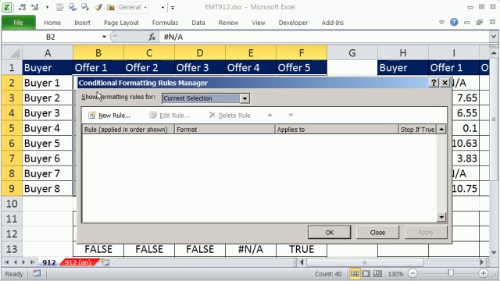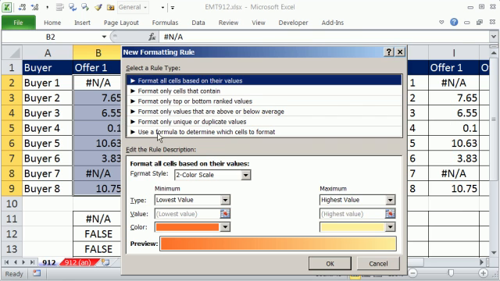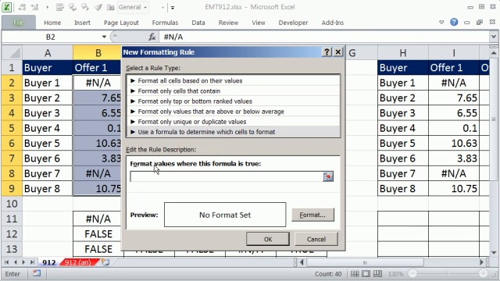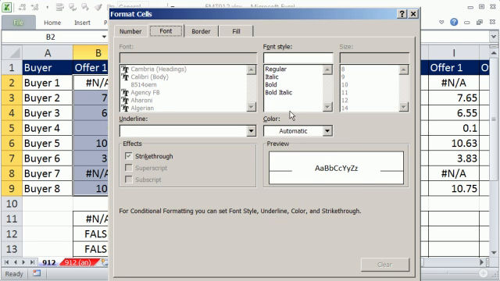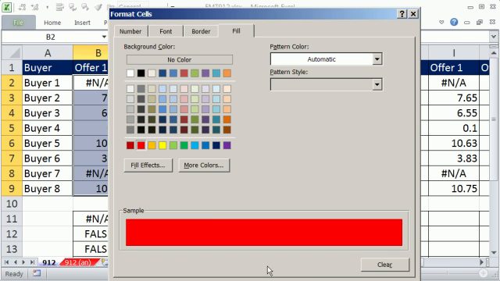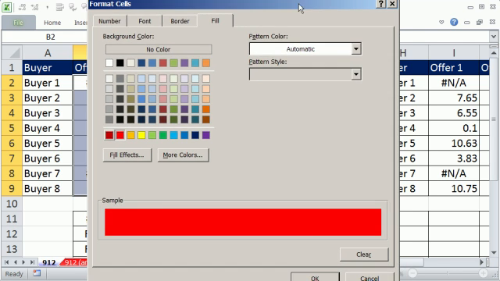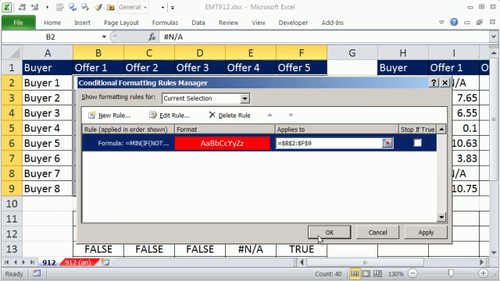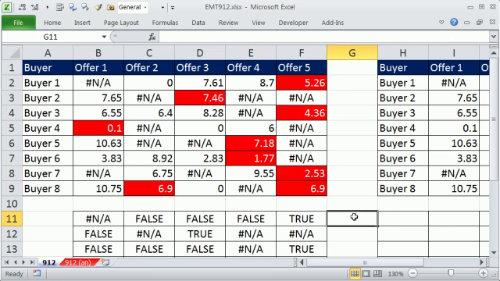Alt-O-D for conditional formatting. New rule. Use formula. And guess what? This is an array formula. But when I paste it up here, it will work. Format and then whatever formatting you want, font white, fill red. Click OK, click OK, click OK. All right, so that looks like that's working pretty well right there.